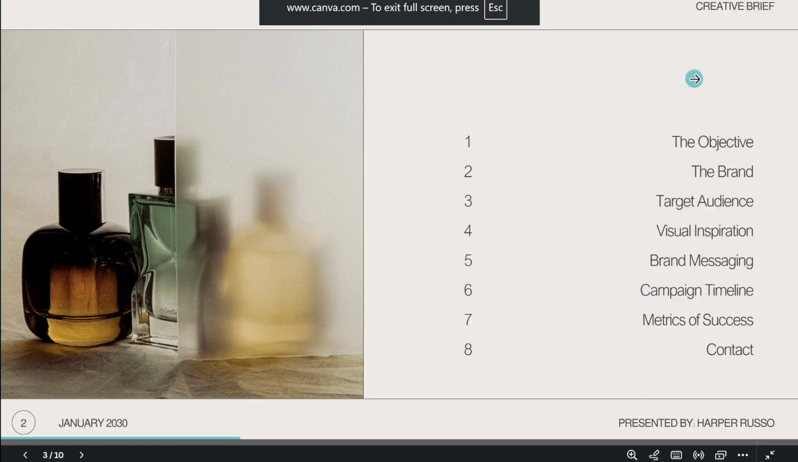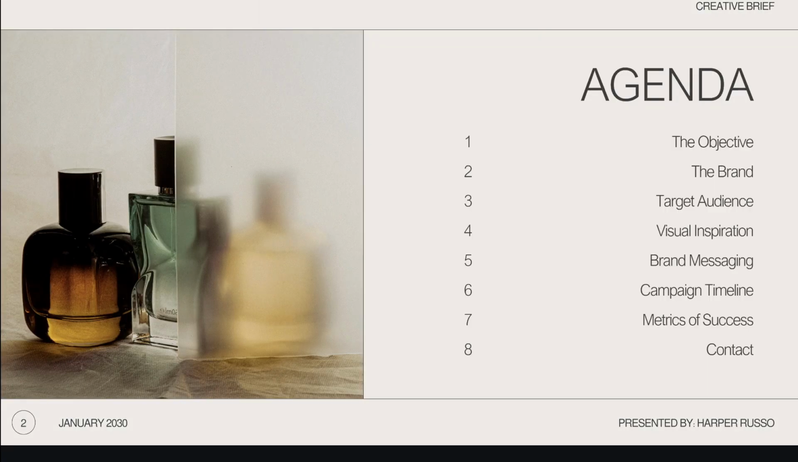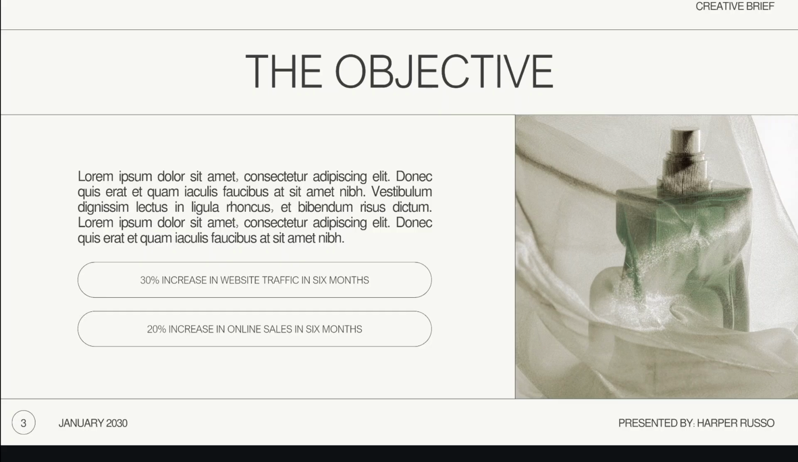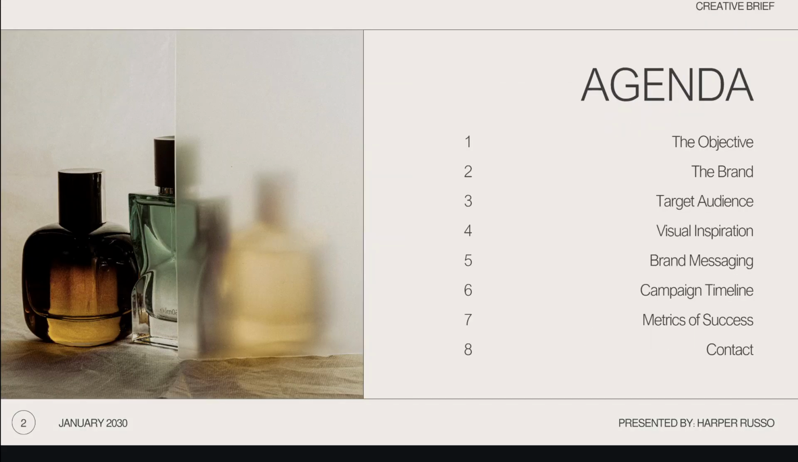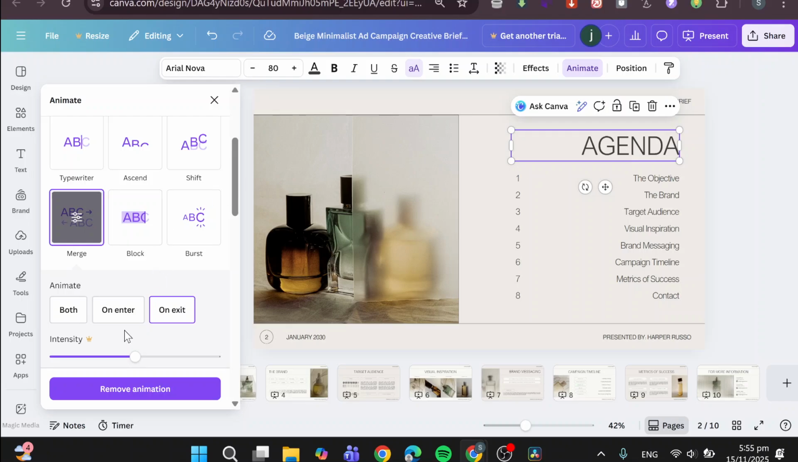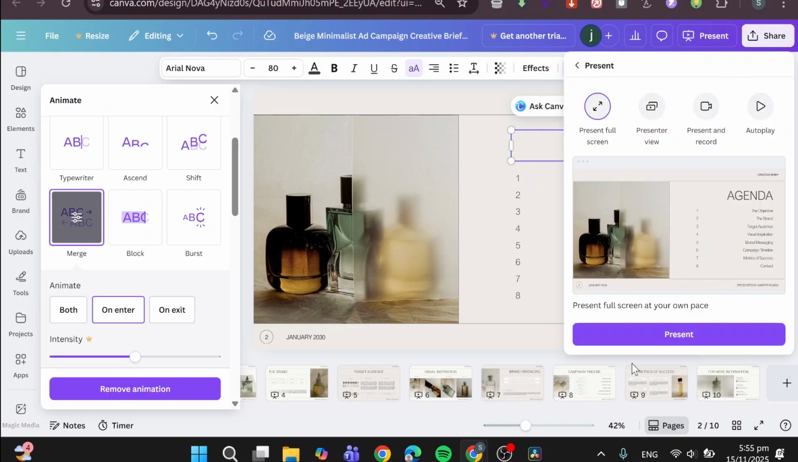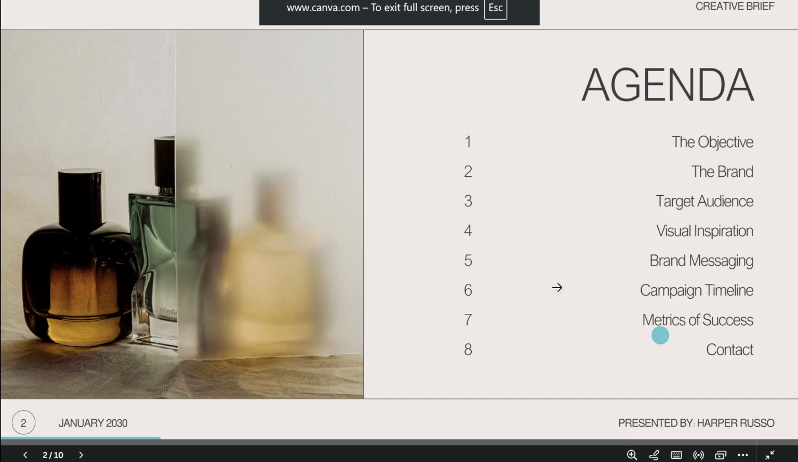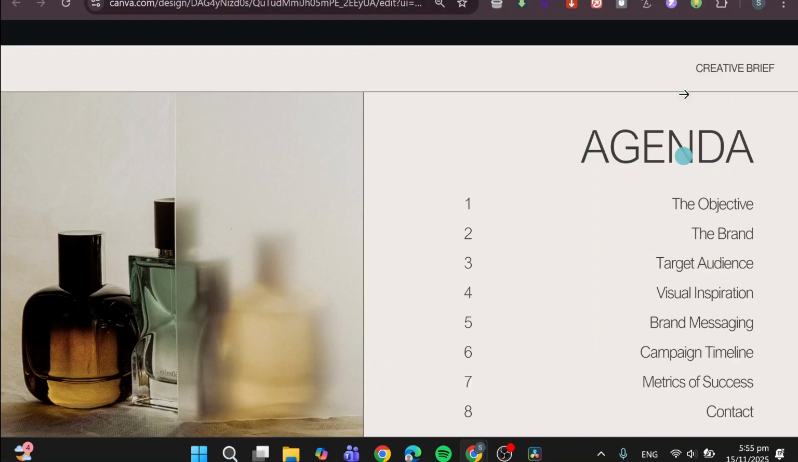Normally it is going to be like that. So the animation hasn't appeared yet, but if I click on next, as you can see, it is going to be appearing with the specific entrance. I'm going to change it to on enter. We're going to present, and it is going to be on the animation.